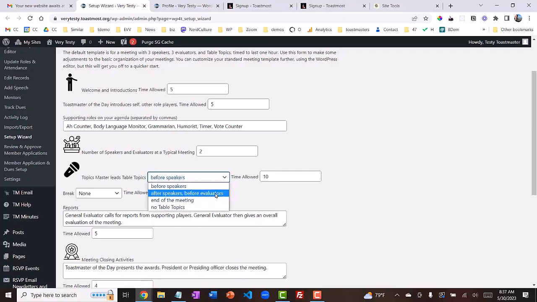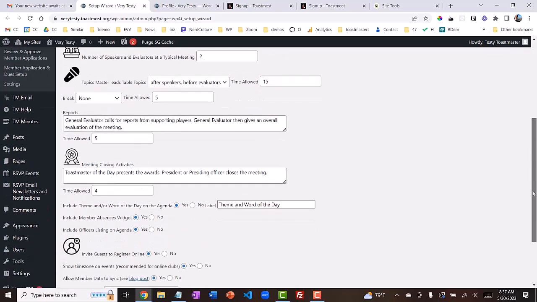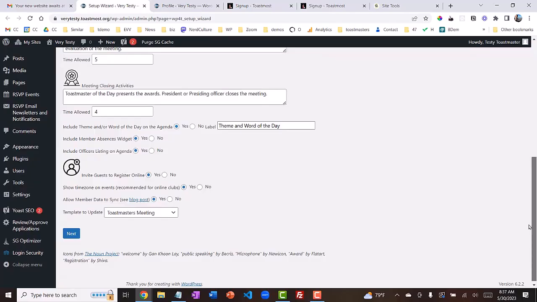So after speakers and before evaluators, we'll do table topics, and it says time allowed is 10 minutes. Maybe that's not enough. Maybe we want to allow 15. So this will give you a basic idea of how to structure your agenda at the very beginning. There's lots of customization that you can do later on.